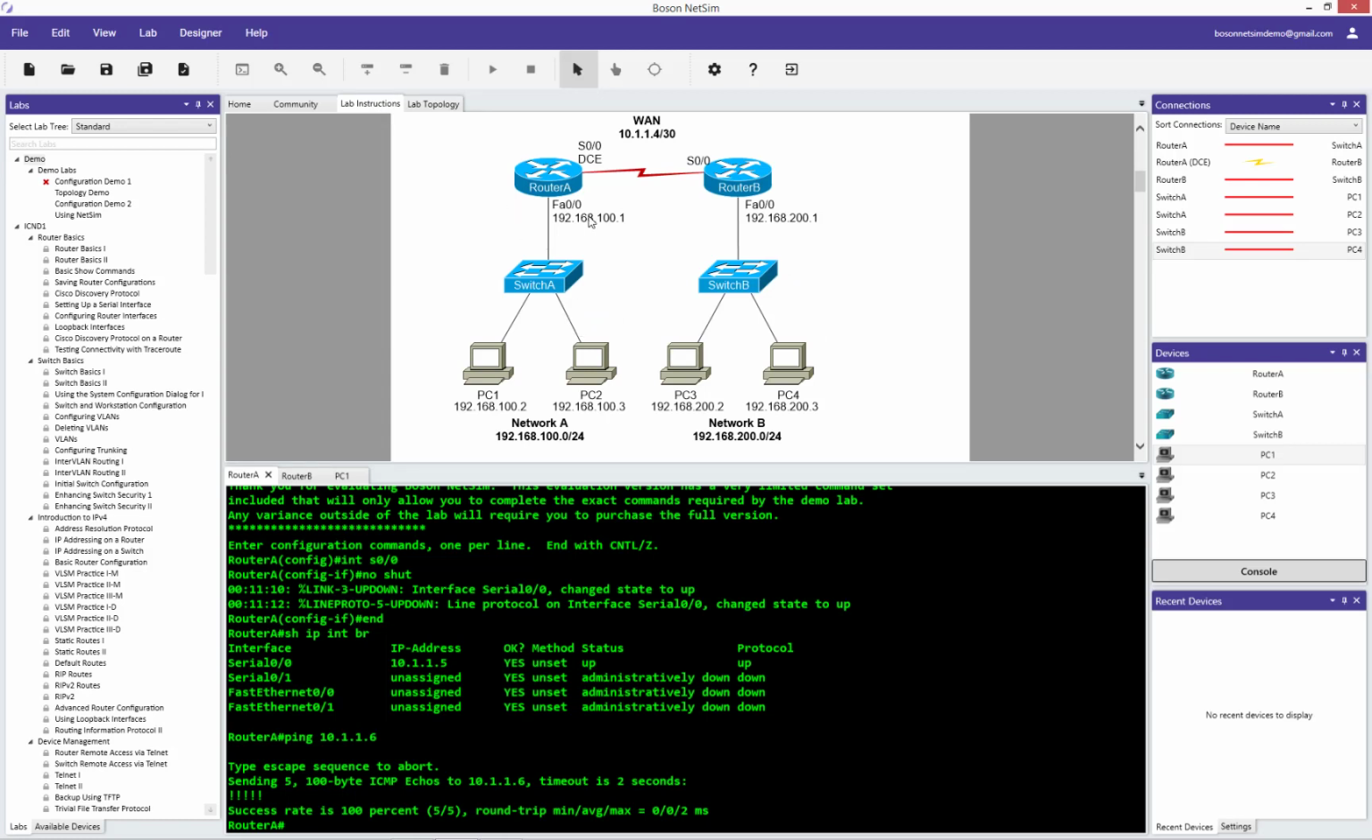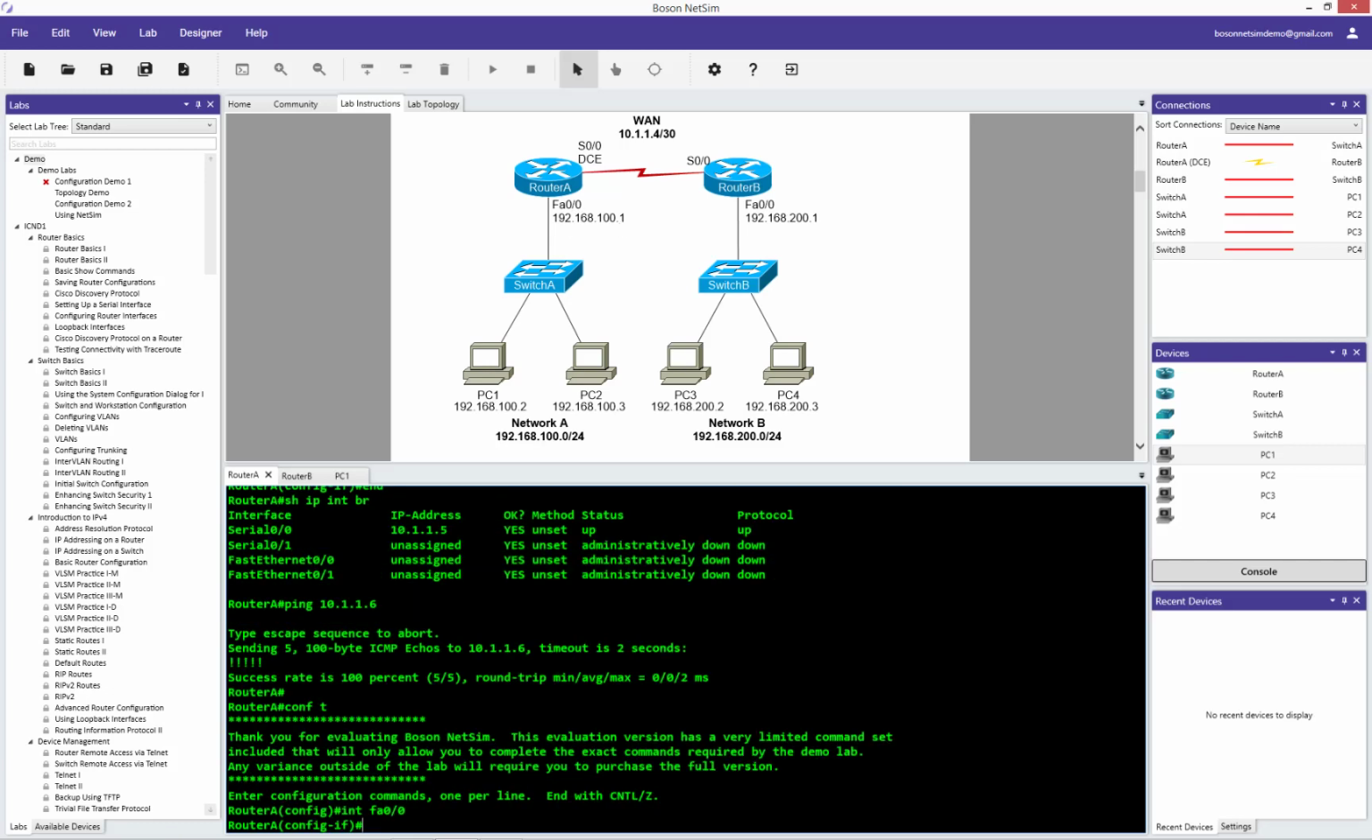So our next task is going to be to go back to router A and go into interface configuration mode and put the IP address of 192.168.100.1 on FastEthernet 0/0. Okay, we're in interface configuration mode, FastEthernet 0/0 on router A.